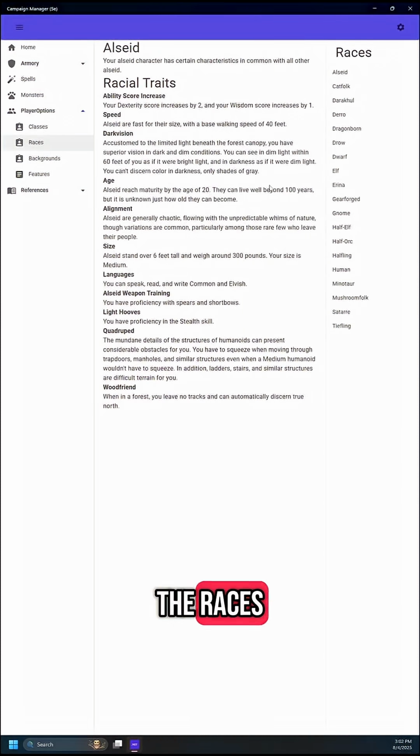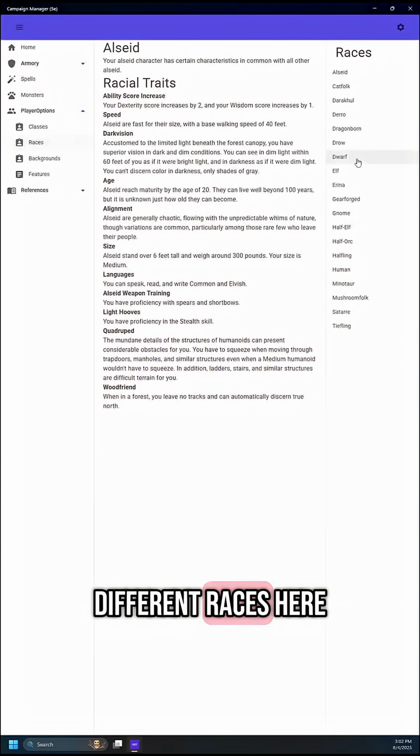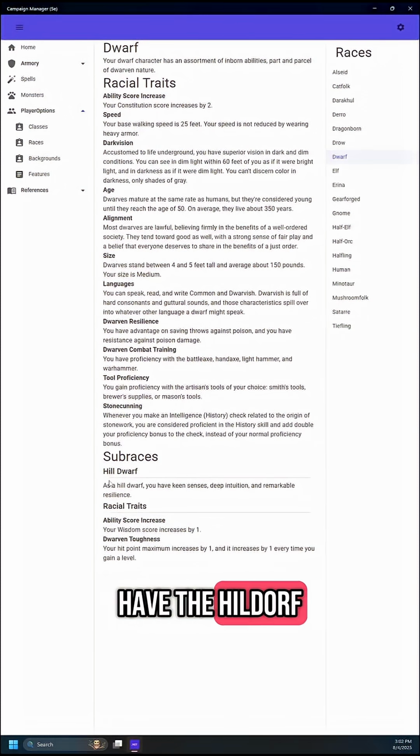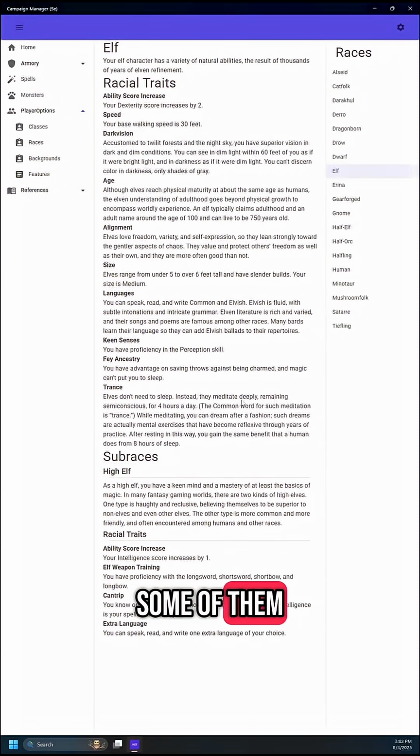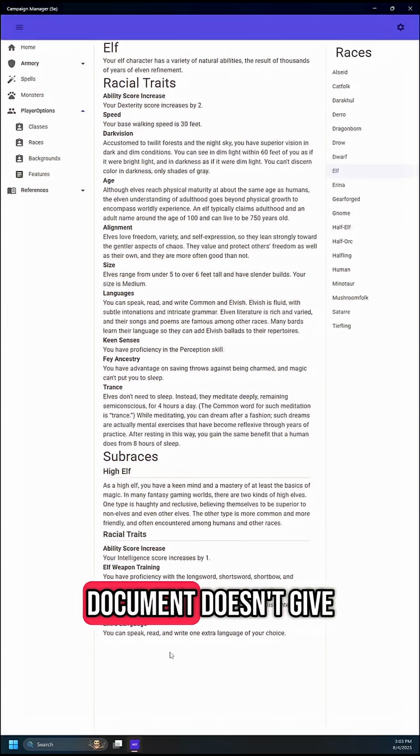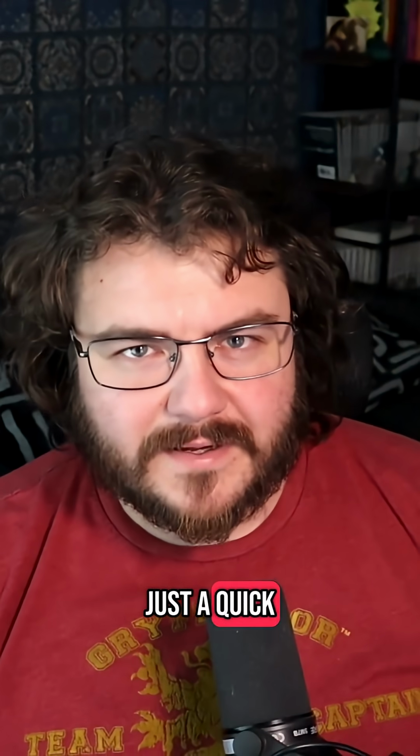Also, we have the races. Now we have a bunch of different races here. Some of these are like the dwarfs, and so we have the hill dwarf from the standard release document. Some of them are the elves, and so we have high elves here, right? But notice we don't have any wood elves because they're not in the release document, because the release document doesn't give you everything. So this is just a quick update of the app.